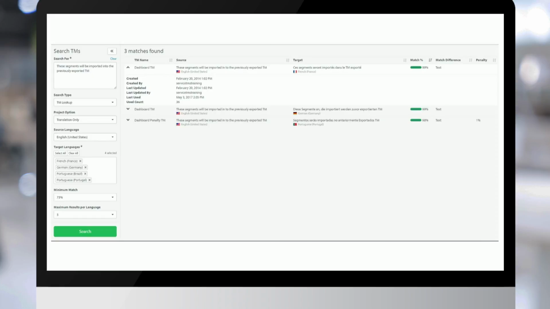So for each result, we display where that match was found, the actual source and target content that's present in the TM, the match percentage, any difference between the search string and the actual result that was found in the TM, and then any penalties that were applied.